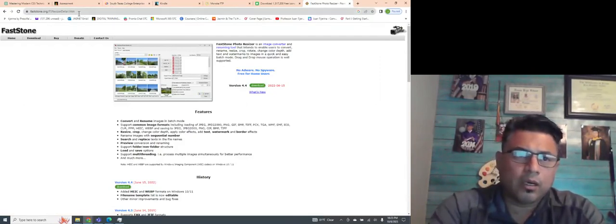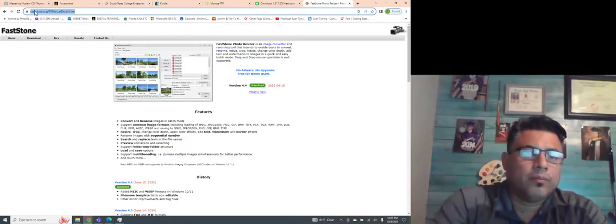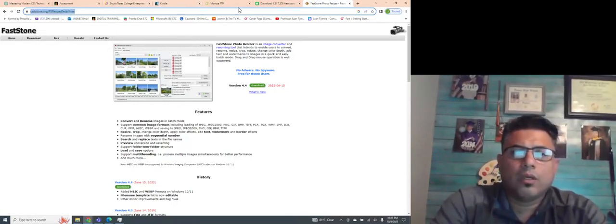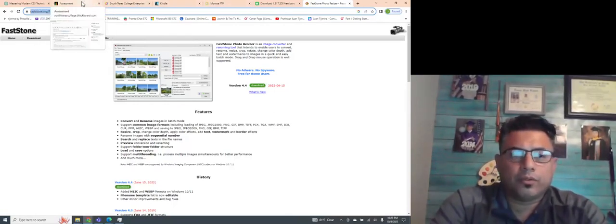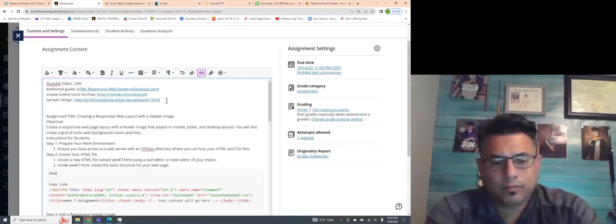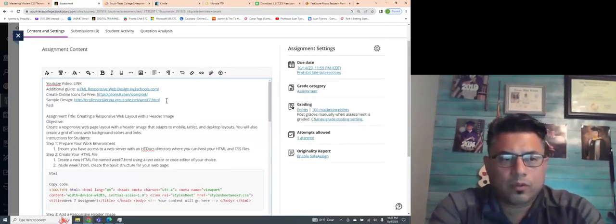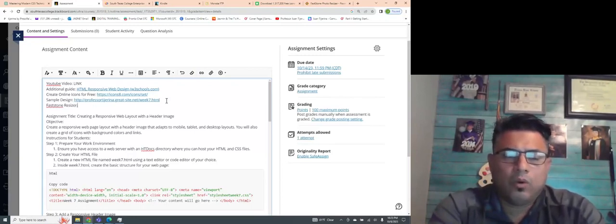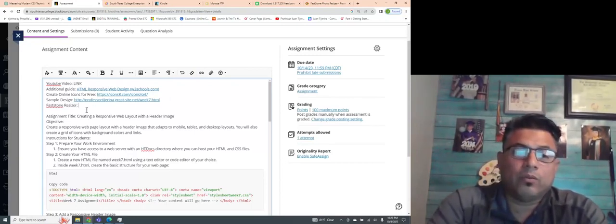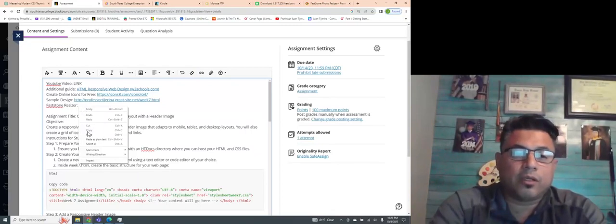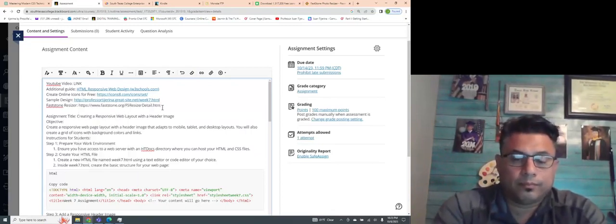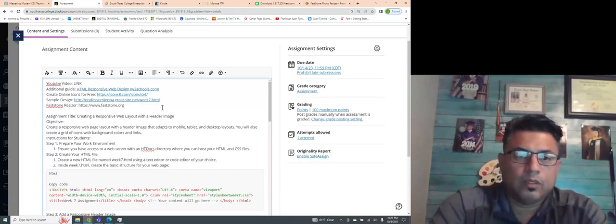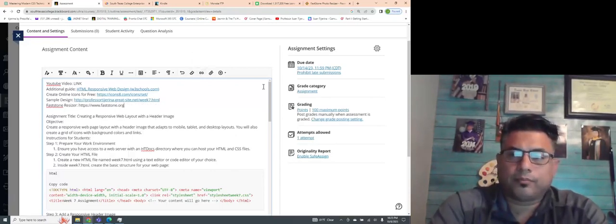So I'll add this link along with the other materials to be able to create your own icons. I won't go at all into how to work Faststone Resizer. I'll leave that up to you. Okay, that should suffice.